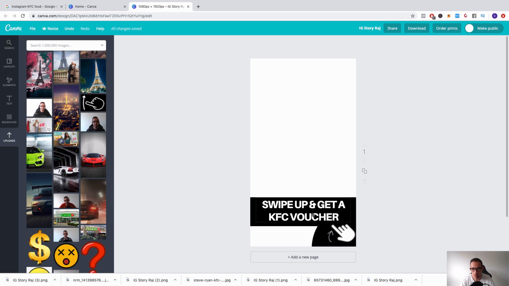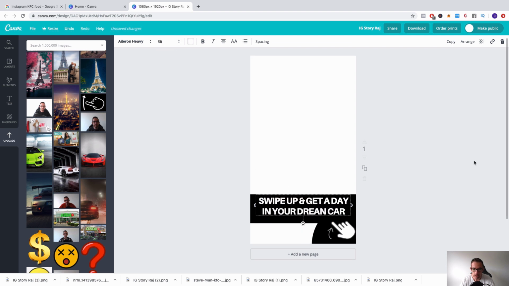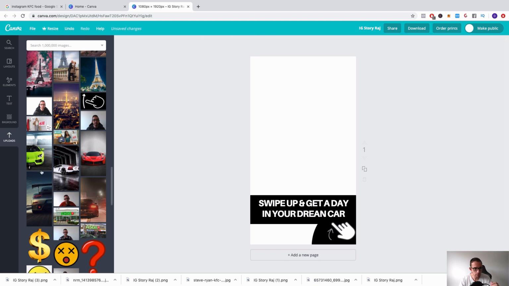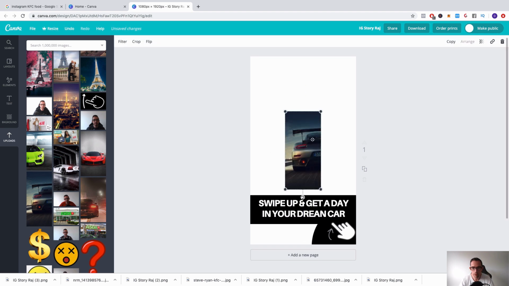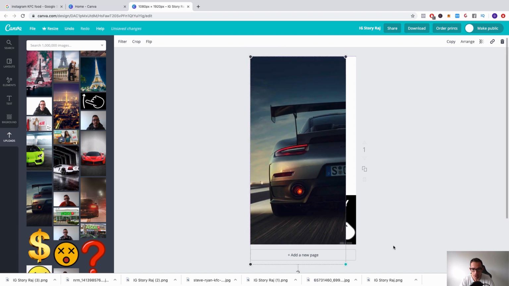See, swipe up and get a day in your dream car. Okay, now we have to make it a little bit smaller to make it fit. There we go. See, I already had these images. So what I did, I can show you what I did though.